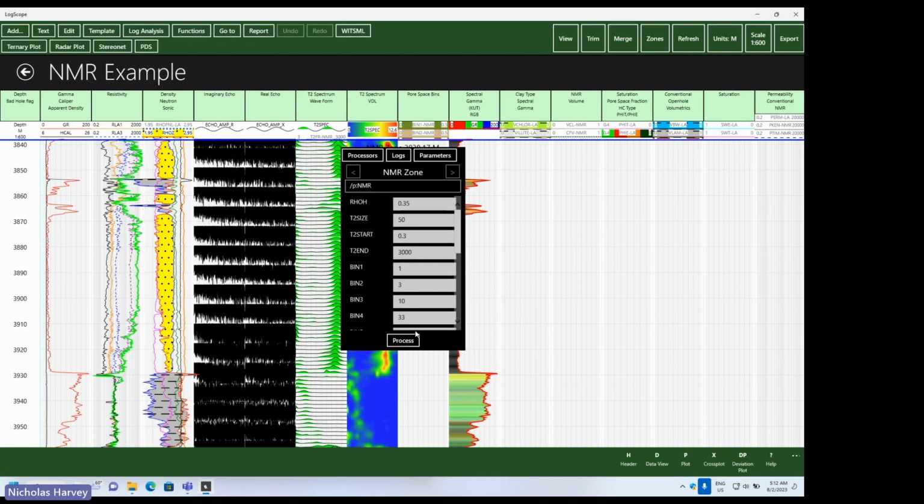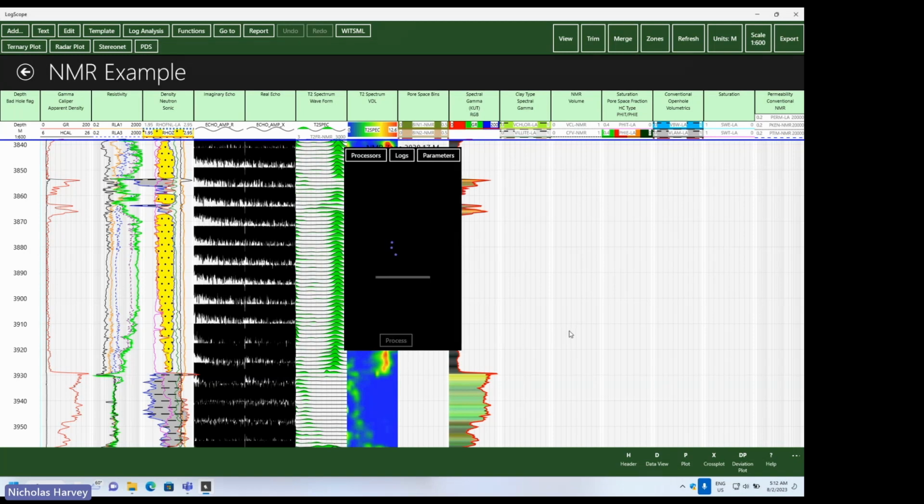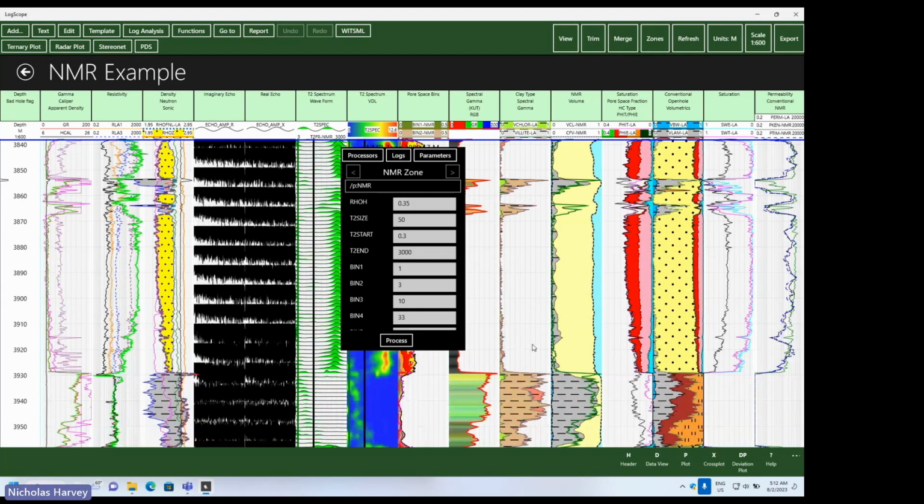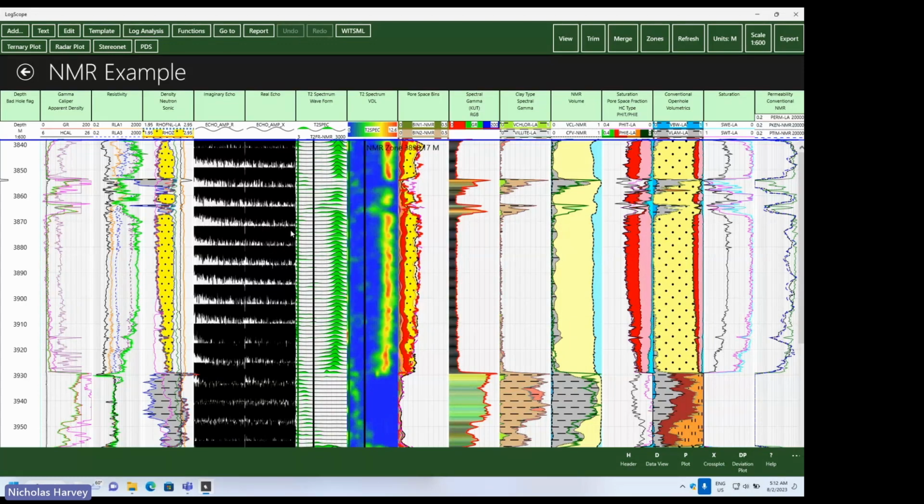So basically, all I have to do is just do process, and it will go through and process the interpretation like so. So here we have the pore space with both my phi t in red and the bins plotted on top of them, showing a really good match between the phi t and the pore space here.